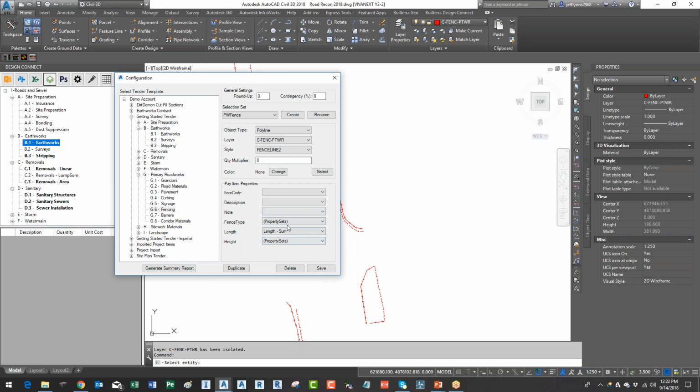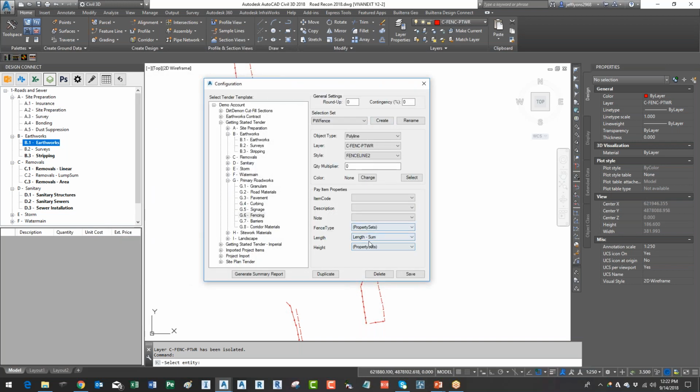So we can define that through a dynamic property set, and I'll show you how to do that in a second. So the description and the item code, we can leave those blank for now, and we'll fill it in a second.